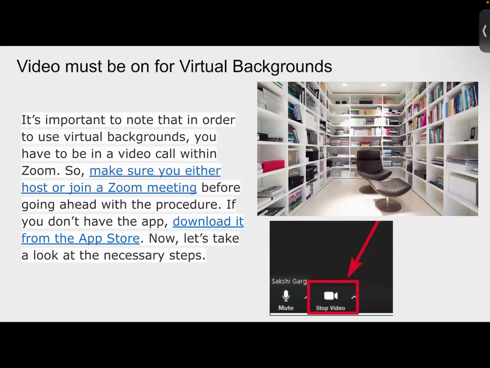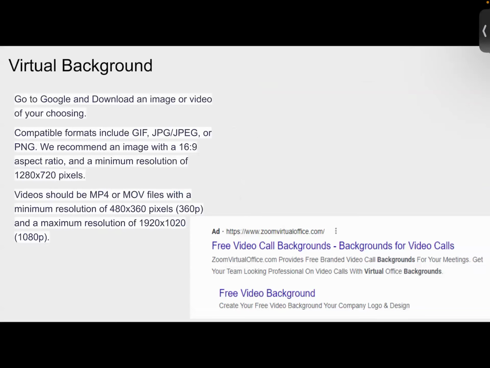So first up, your video must be on. If your video is not on, no one, including yourself, will be able to see that background when you're in the Zoom. So your video must be on. We learned how to stop our video, okay? All right.